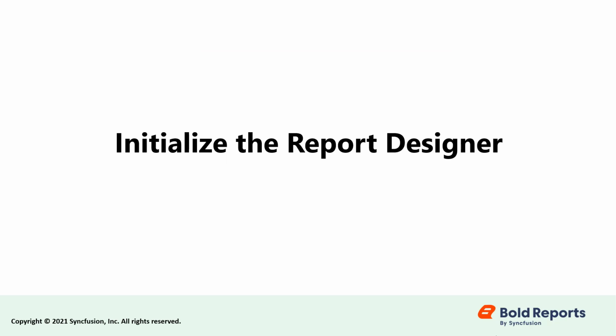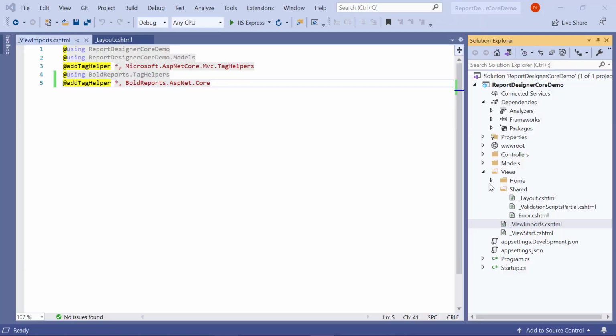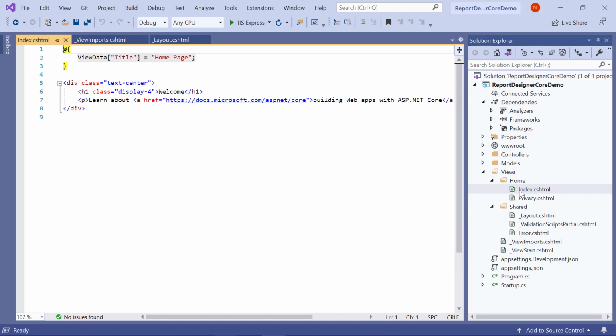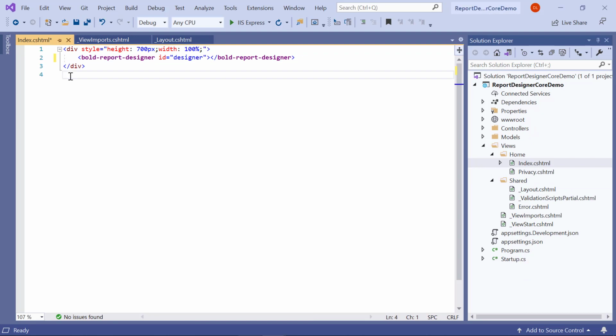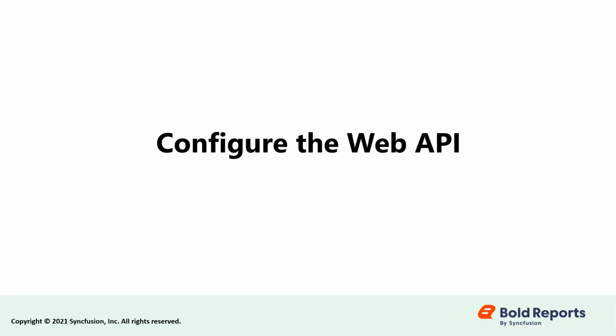Now let's initialize the report designer. Open the index.cshtml page from the view/home folder, and initialize the report designer control. Now, let's configure the web API. The ASP.NET Core Report Designer requires a web API service to render the report designer control.